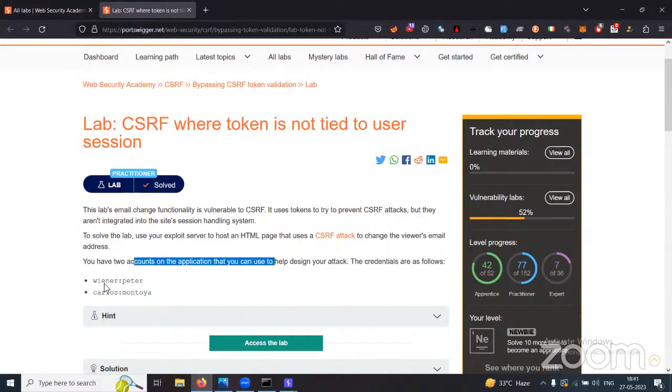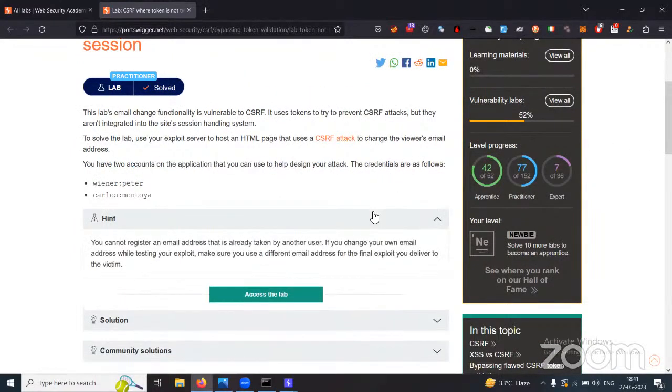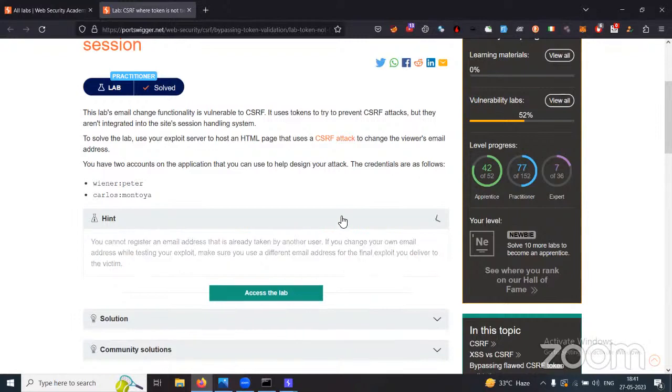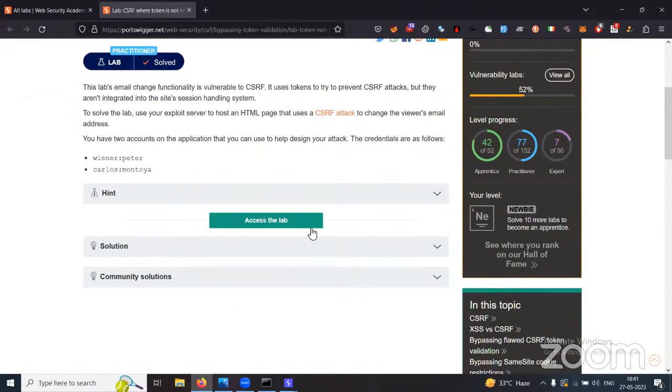We have 2 accounts. Okay, so they have given 2 accounts for us. Now that's good. And there is also a hint: we cannot register an email address that is already taken by another user. Okay, so let's just go to access the lab.